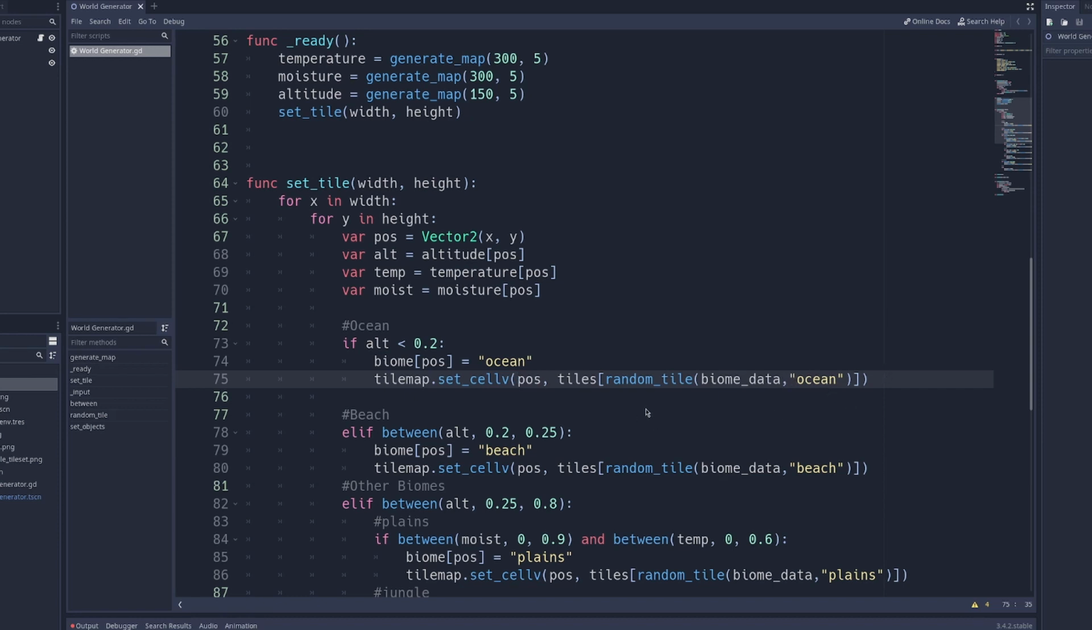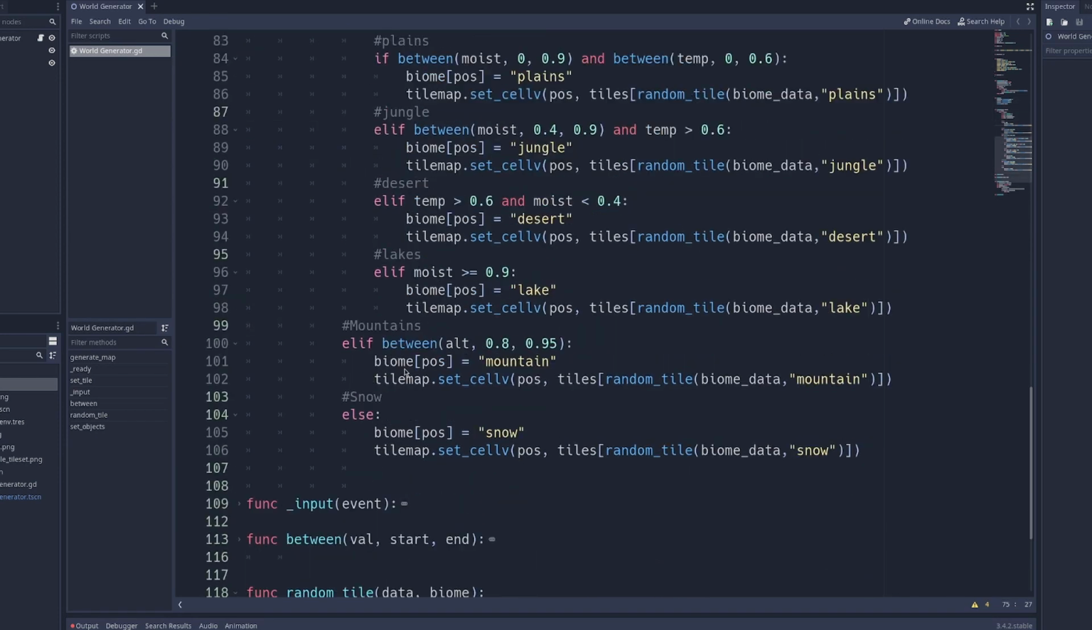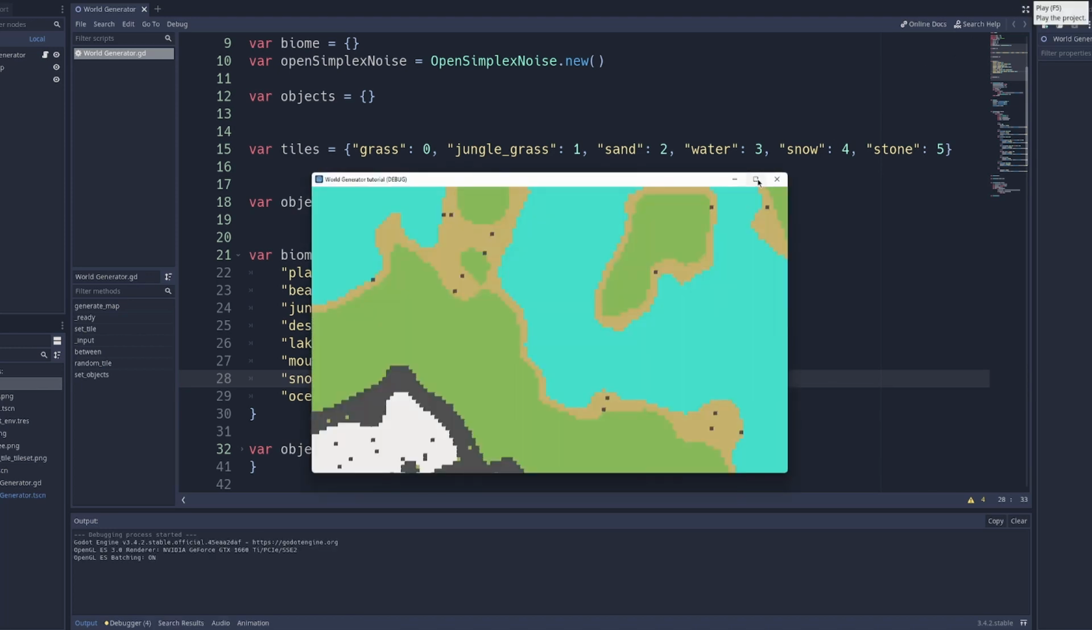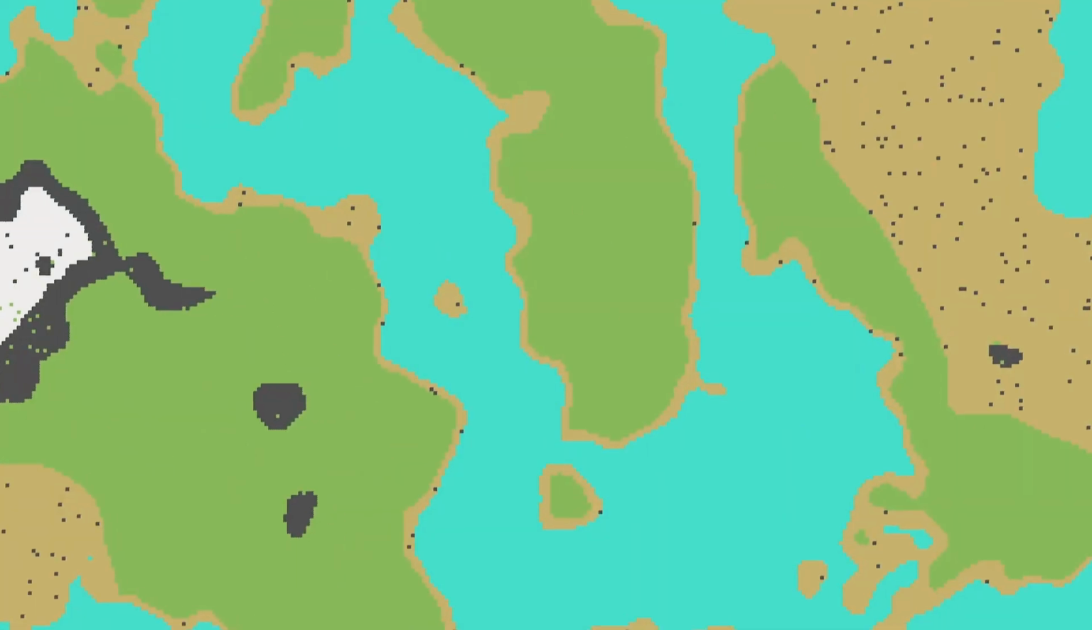It may seem a little complicated, but all we're doing is using the randomTile function to give us a random tile name, and then we use the tiles dictionary to find the tile ID associated with that name. Finally, we are setting the tile at pos to that ID. Copy and paste this one line in place of all the tilemap.setCellVs we had earlier, and change the biome name accordingly. If we run the game now, you should see some slight variation in some of the biomes.